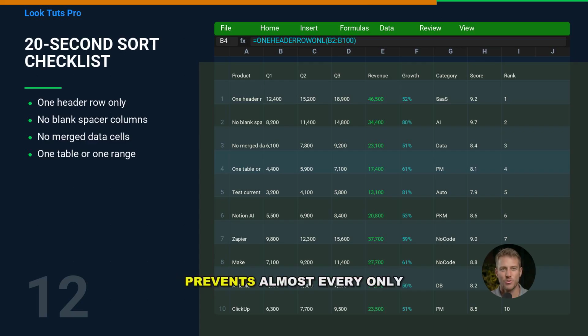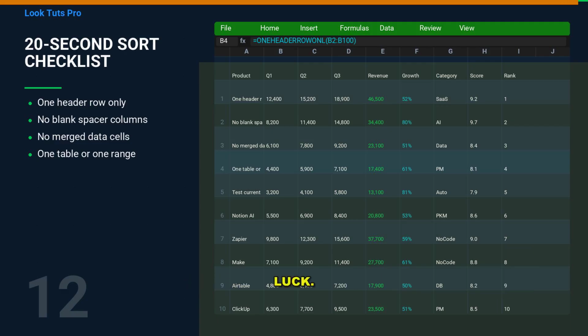This checklist prevents almost every "only one column sorted" incident. It also makes your files easier to share because other people's Excel will detect the same boundaries. Structure is what makes sorting reliable, not luck.